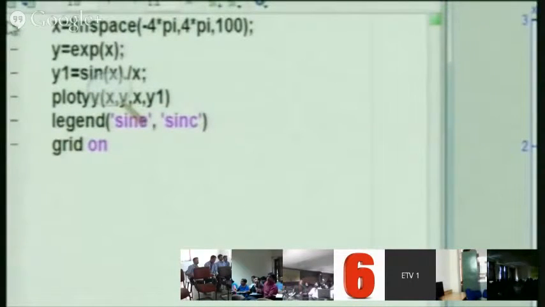See here I have 2 graphs to be drawn. One is y equal to e raised to x, exp x, and y1 is the sin x by x. So this y and y1 have values with a large difference. If we plot both in one scale, you will not be able to see the sin x by x.